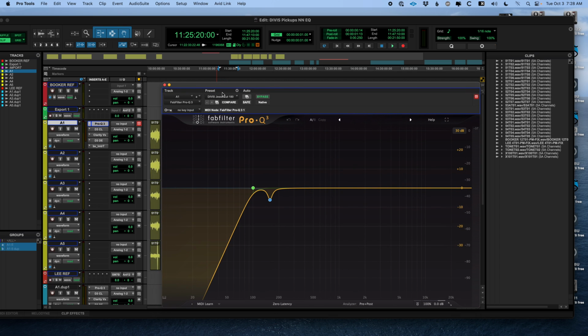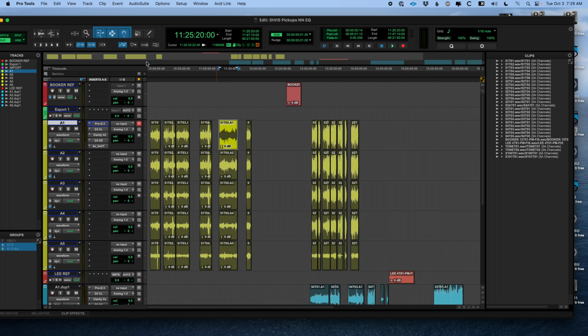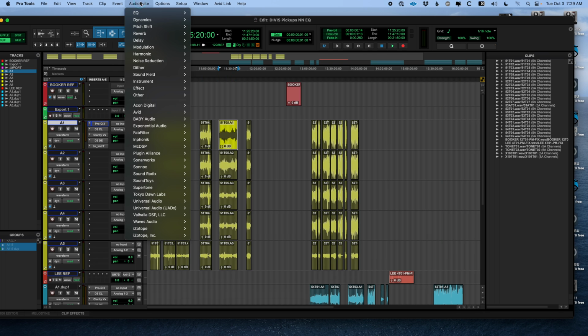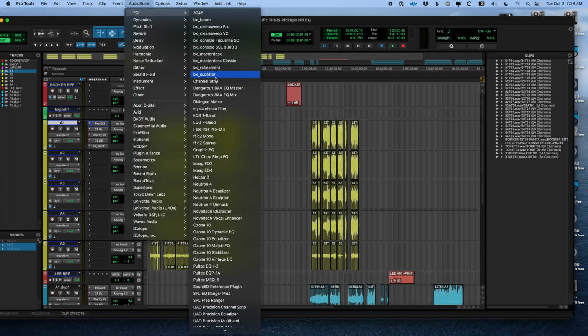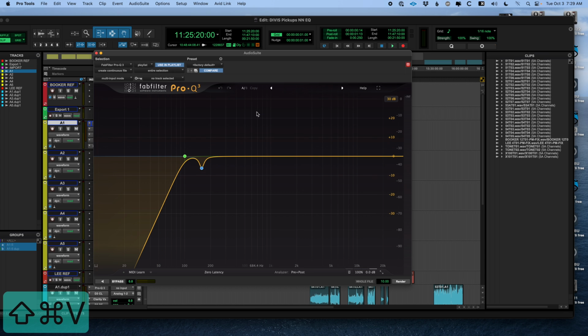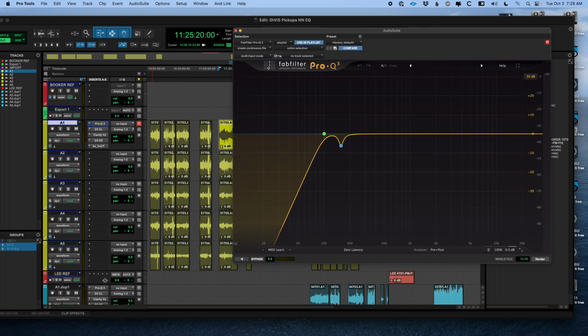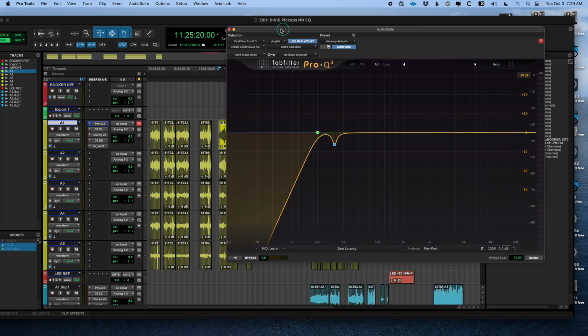And what I can do is copy the settings from this plugin by pressing Command-Shift-C. That's Control-Shift-C on a PC. I can close this window. And then I can open the same plugin from the audio suite menu. Where are you? Right there. And if I press Command-Shift-V, it pastes your plugin settings. And you can do that between the same plugin on different tracks, or from audio suite to insert, or whatever. That's a real helpful shortcut.